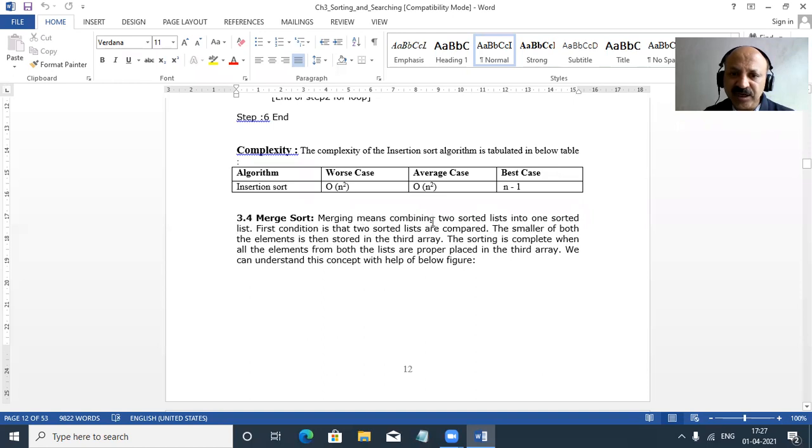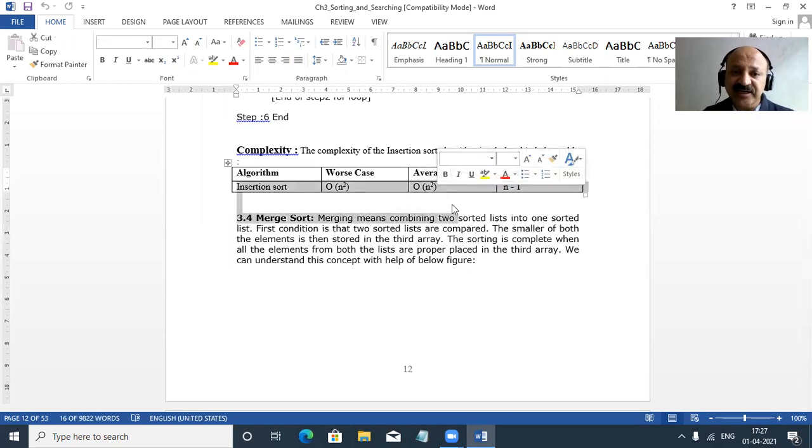So merge sort means combining two sorted lists into one sorted list. The first condition is that two sorted lists are compared. If the lists are not sorted, first we can sort them with any previous technique like selection sort, insertion sort or bubble sort, and then compare and merge. The smaller of both elements is stored in the third array. The sorting is complete when all the elements from both sides are properly placed in the third array, and we can understand this concept with the help of the figure below.